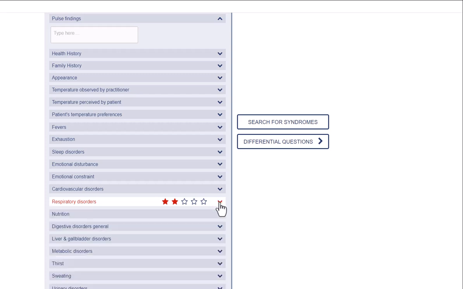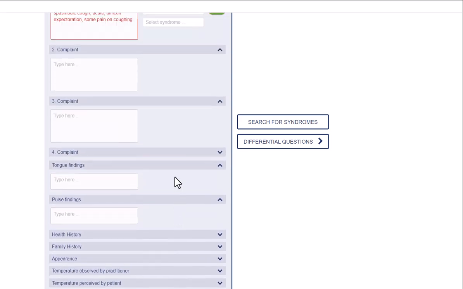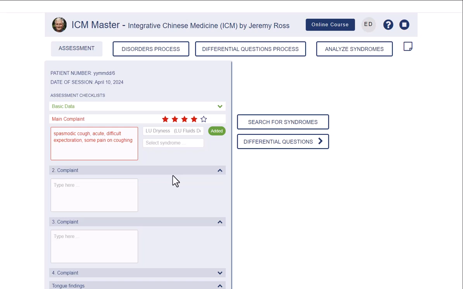After completing the assessment, you can continue working in 2 ways. Firstly, symptom-orientated, in which you call up the disorder process in the function menu, or secondly, syndrome-orientated, by opening the list of collected syndromes in the function menu with the Analyze Syndromes button and further editing this list.